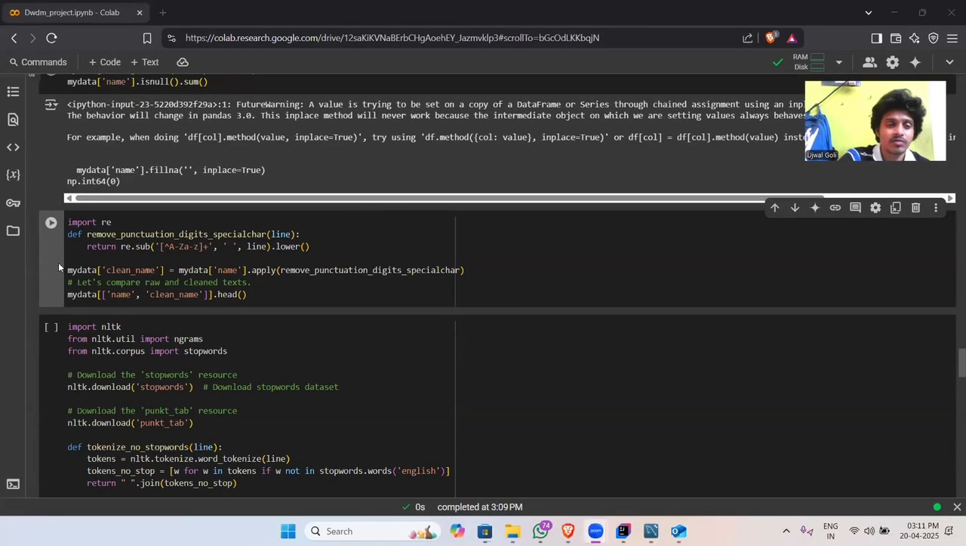So let us discuss why we have imported this regular expression module. We have used this regular expression module to clean up the text. Here we have created a separate function, remove punctuation and delete special characters. What it does is it removes any digit, any punctuation like comma, and any special characters in the text. Here we will be creating a new clean name column from the existing name column, and after applying the cleaning function, we will be comparing these two columns. The first few you can see here.